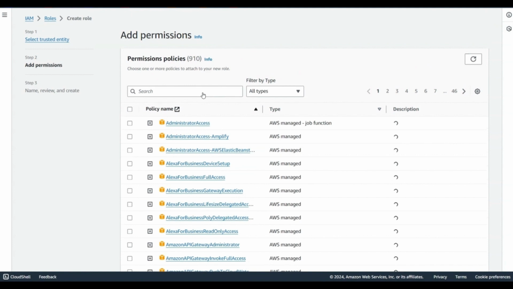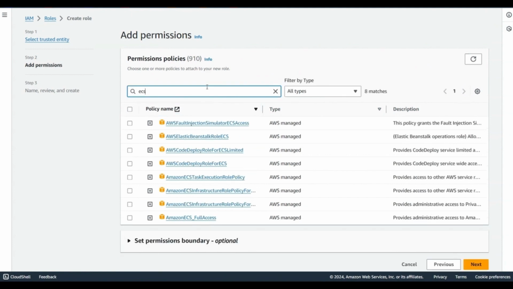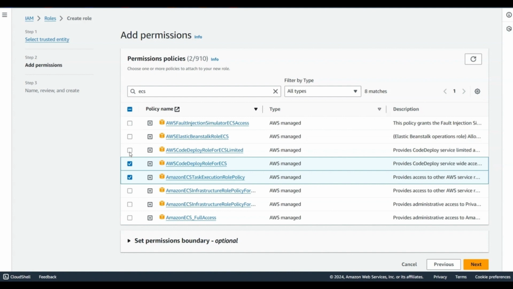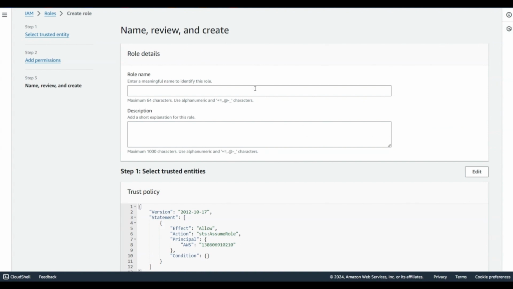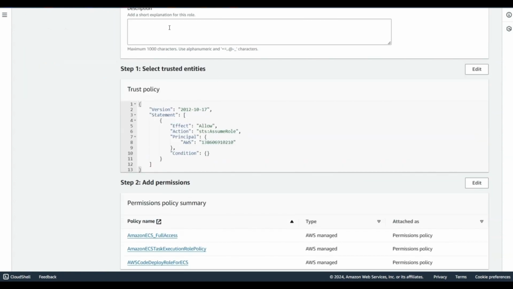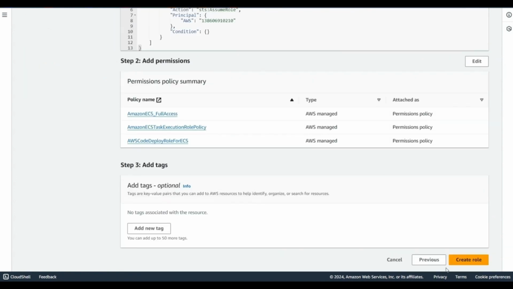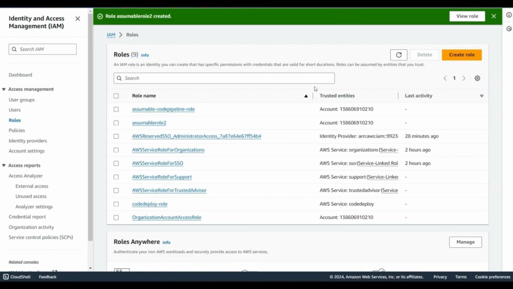And this is where I'll give the permissions required. I'll choose ECS, and also give any other ones that are required. So I could just give ECS full access just for this purpose. Hit next. I'll just give it assumable role 2. Give a description, do give tags, definitely. I'm just skipping for now, but do give it. And this one will be created.